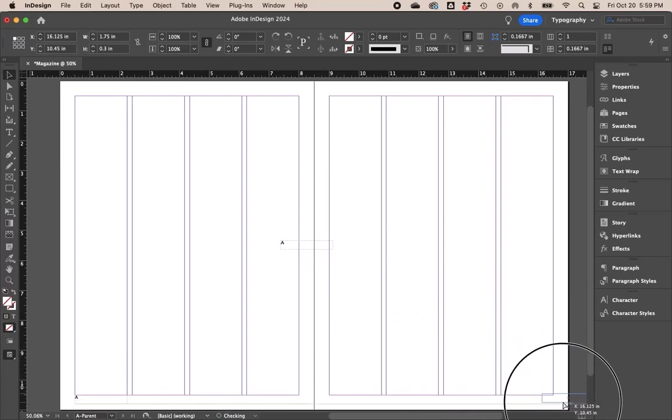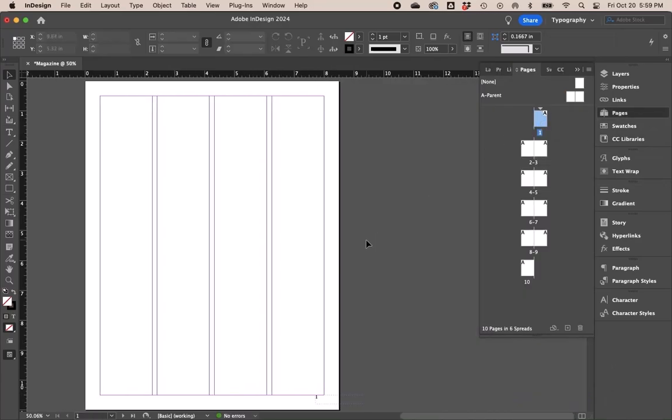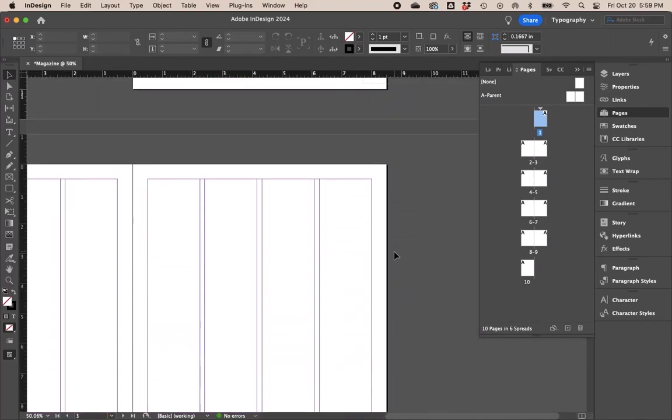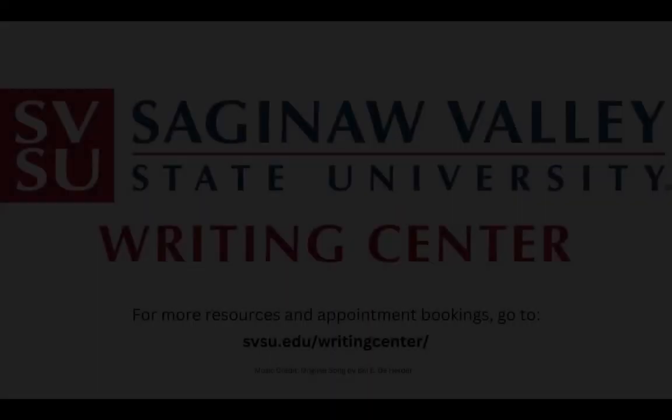Once you're finished editing your master pages, click on one of the page icons below the A Parent section to return to the regular workspace. You have now learned how to create a document in InDesign and how to use Masterpages. The next video in the series will cover how to add content to your project.